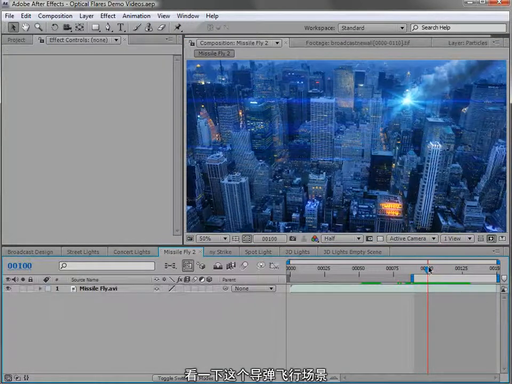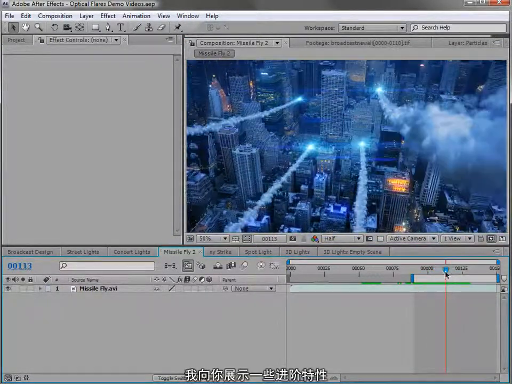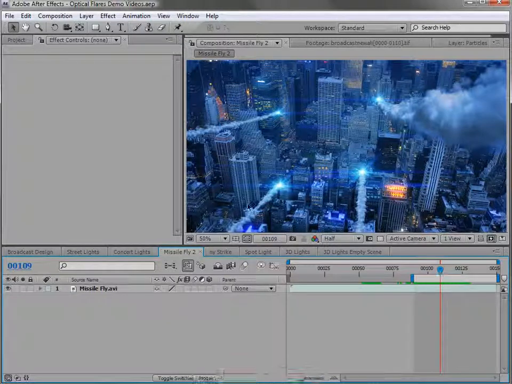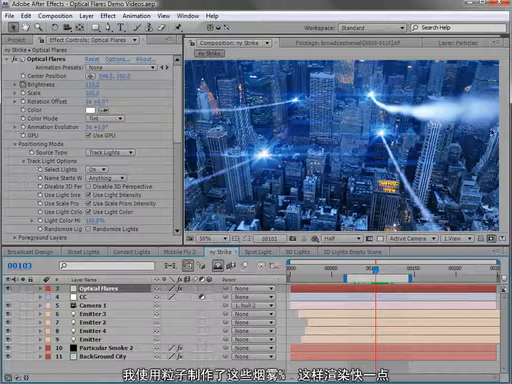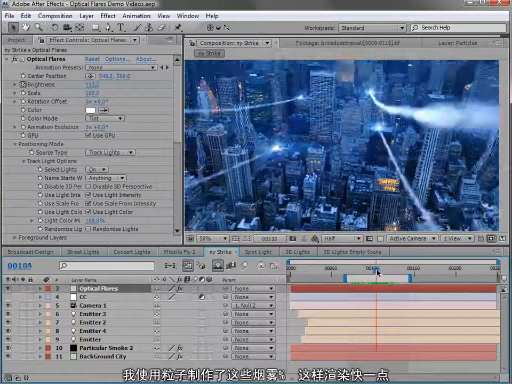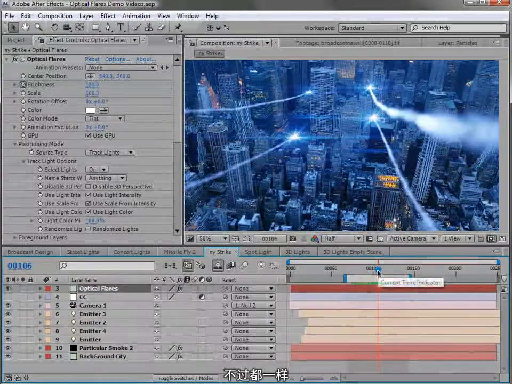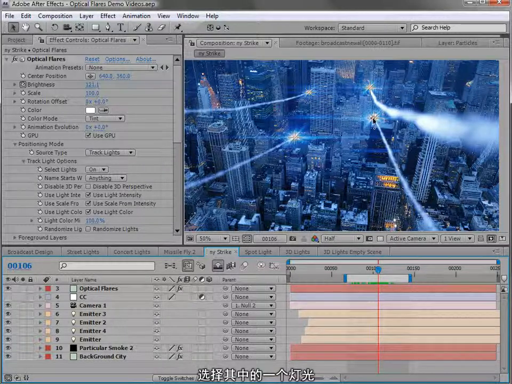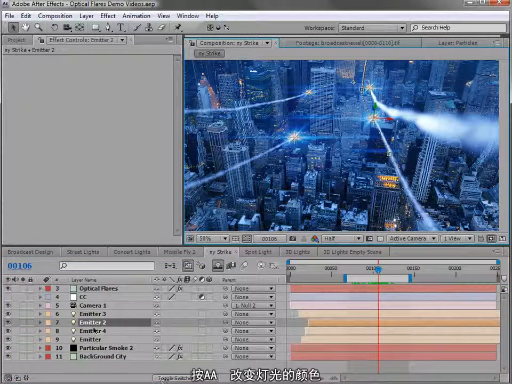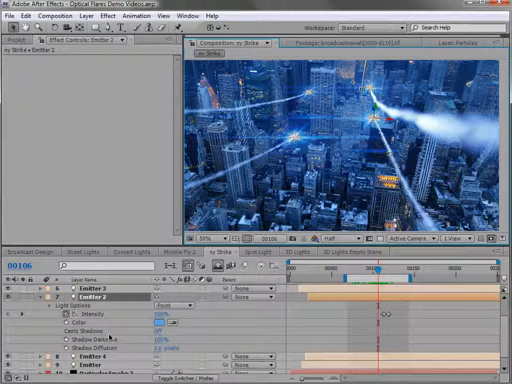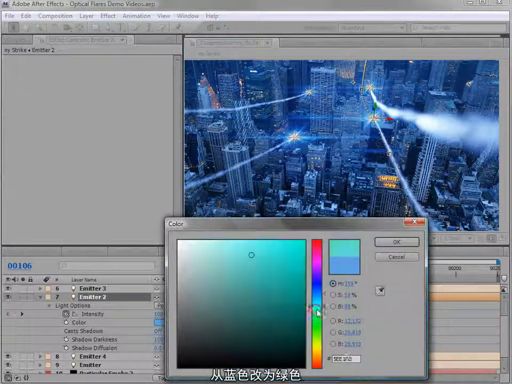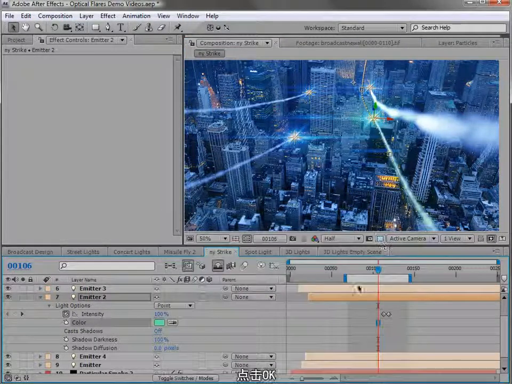Now if we take a look at this missile strike scene, I want to show you some more of the advanced features. So I've simplified the scene a little bit with the particle system so that it renders a lot faster for this demonstration, but it should work just the same. So I'm going to take one of my lights and change the color of the light. So I'll hit AA and we'll change the color from blue to maybe green, and we'll hit OK.